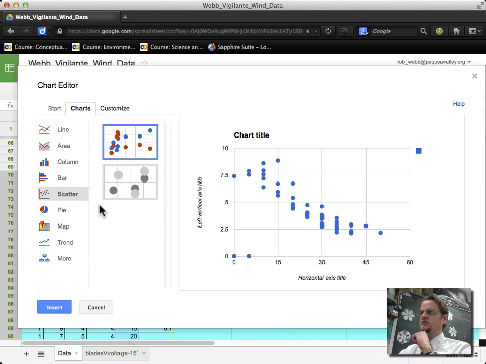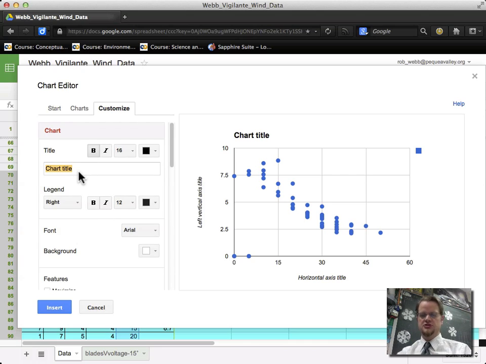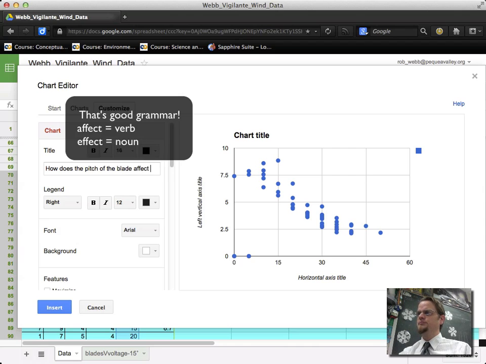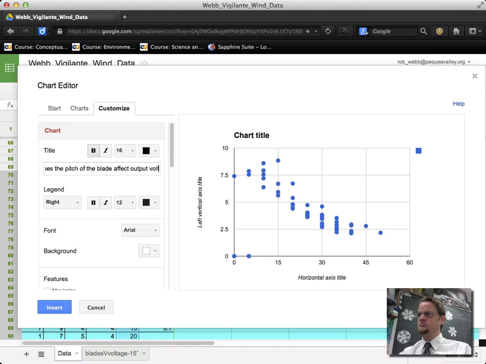Okay. Customize. Now, again, I need a chart title. Remember, I was keeping the number of blades constant, so I want to say how does the pitch of the blade affect output voltage? Using a 15 degree, using four blades. Using four blades only. Okay?